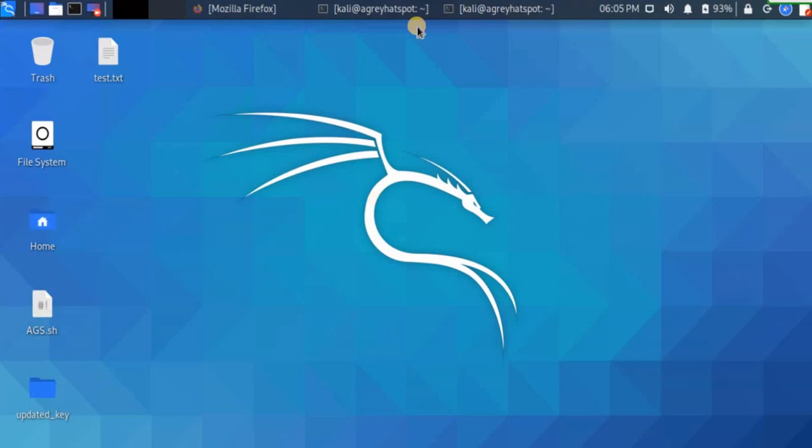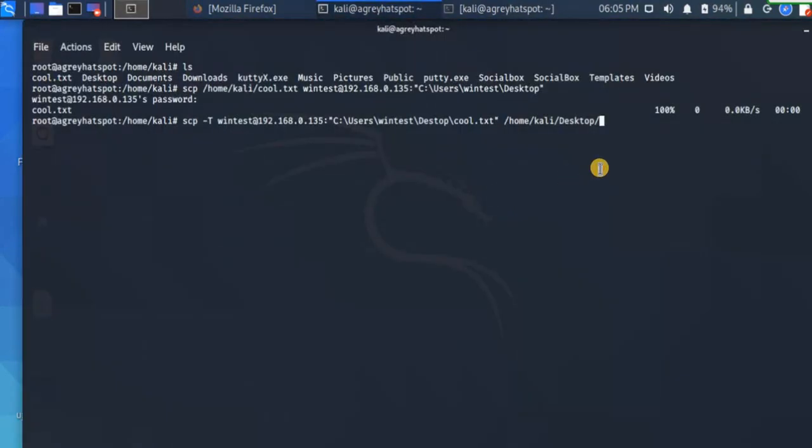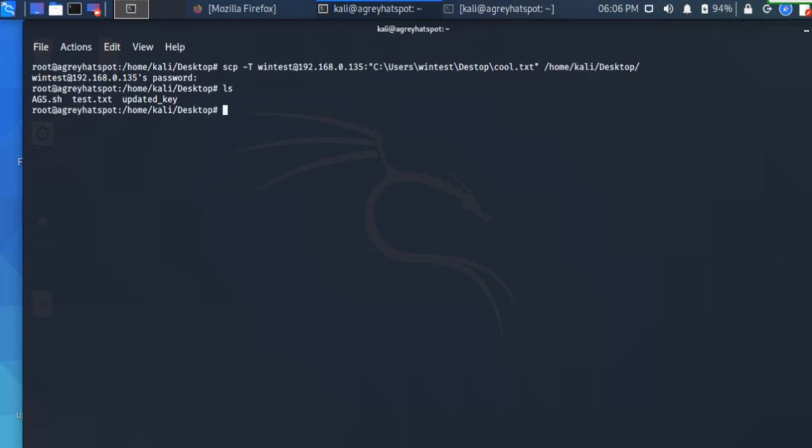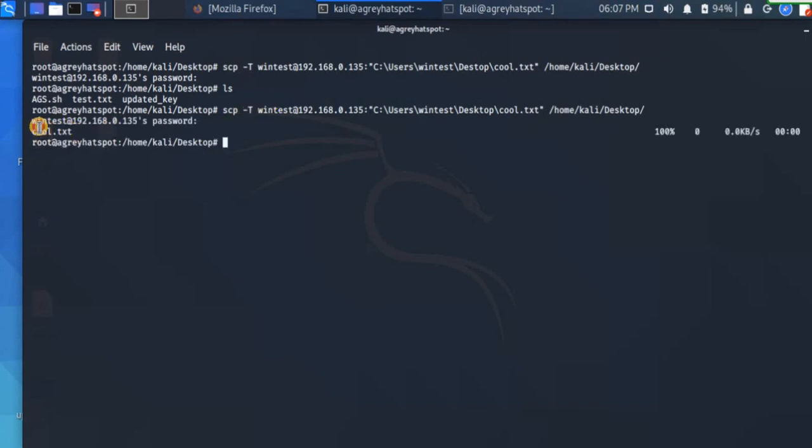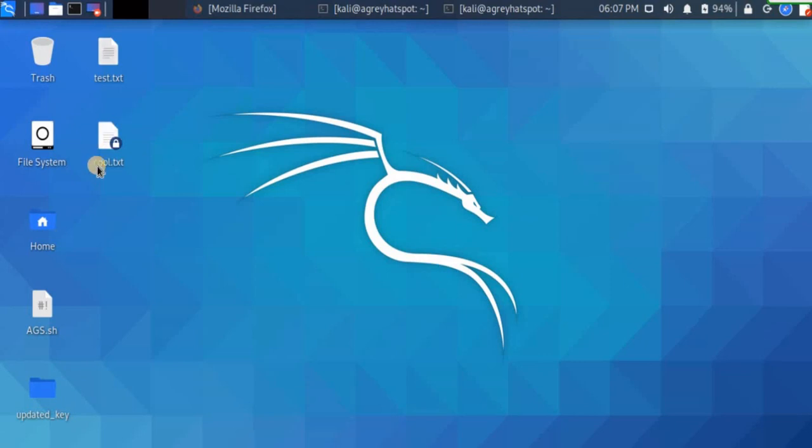So there is no file. Now I'm going to enter. It's asking for the password now, the Windows password. The reason is that there is a small typo here. So now you guys can see the file has transferred. Because if there is any typo, the file won't be transferred. So you can now check this. See here, right?